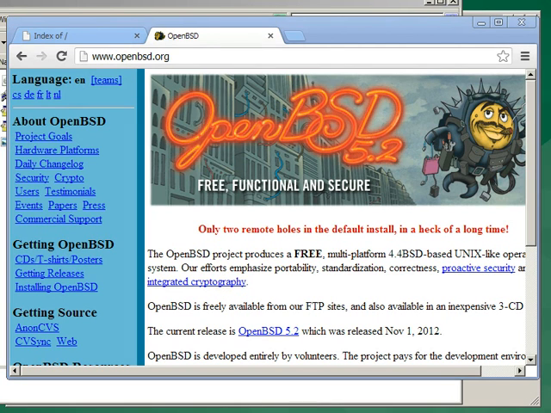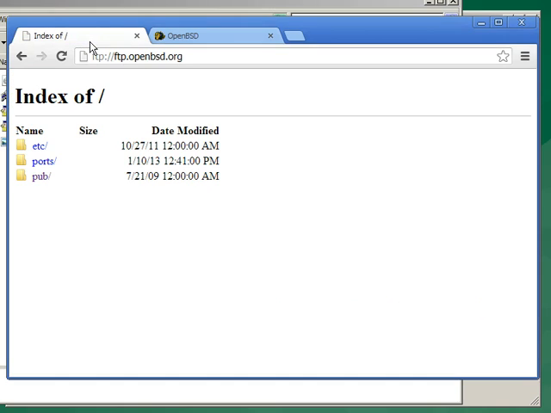Hi there, this is a quick tutorial just to show you how to install OpenBSD inside of VirtualBox. I'm doing this on a Windows PC. It's a 64-bit PC. The instructions will be almost identical if you're using Mac OS or if you're using Linux. One of the first things you're going to want to do is download the ISO.